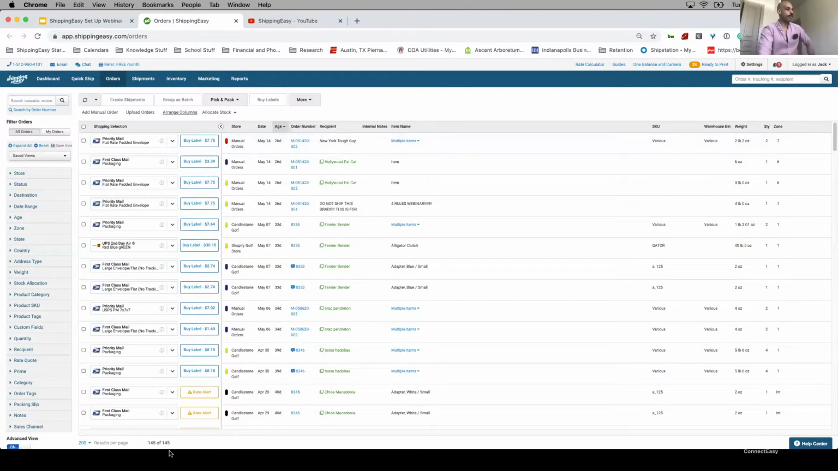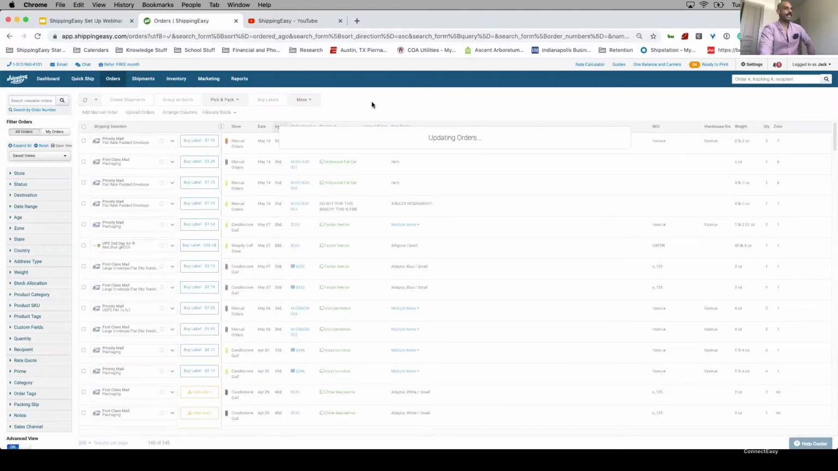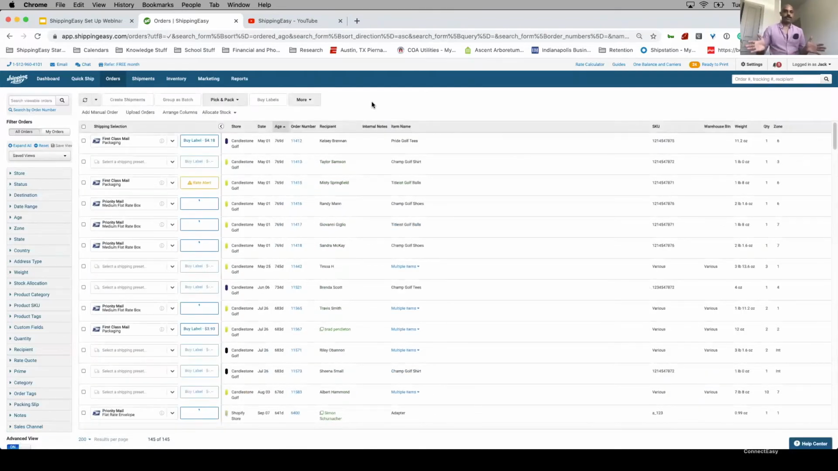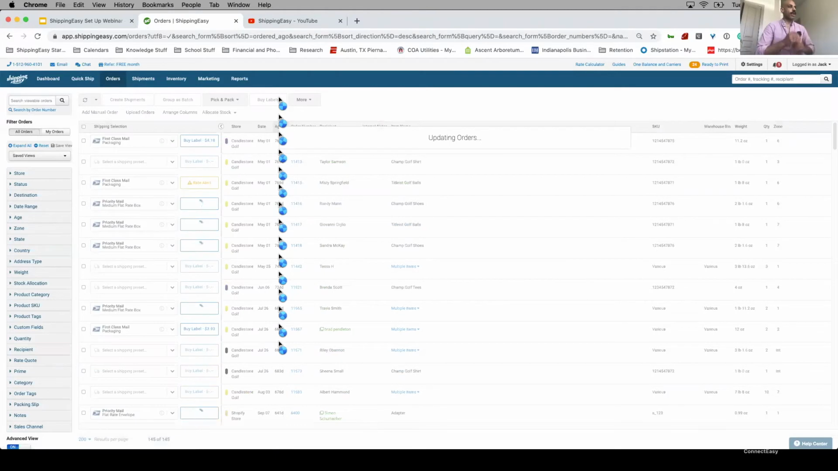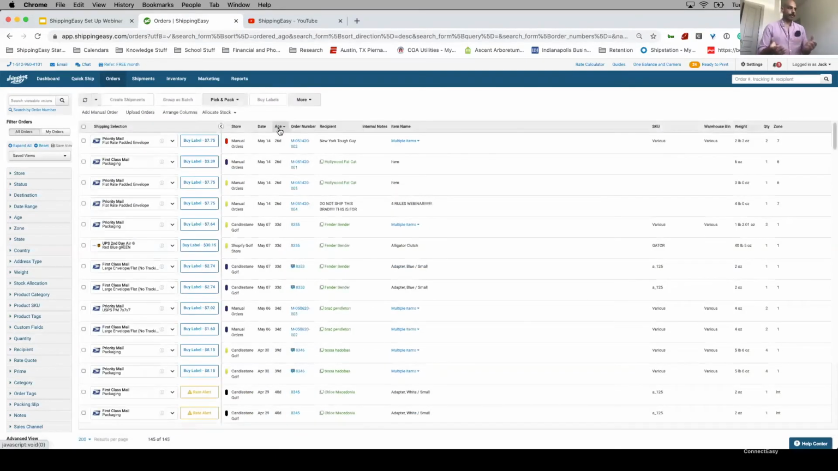So we have 145 orders total. And if I were to sort descendingly, I would put my oldest order at the top now, and my newest order would be at the bottom. Completely subjective on how you use this sort method. It's really up to you, but just by clicking these columns is going to arrange your orders in whatever method is necessary for you to fulfill.